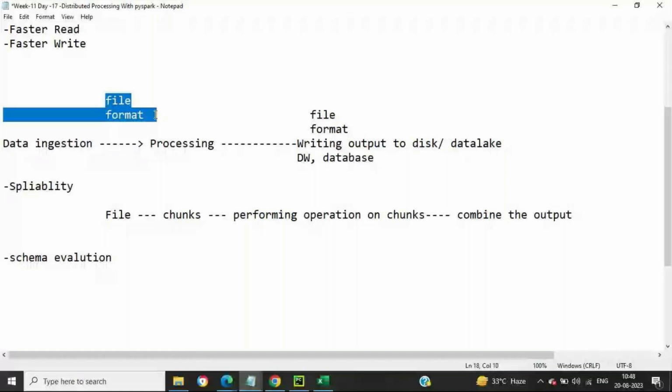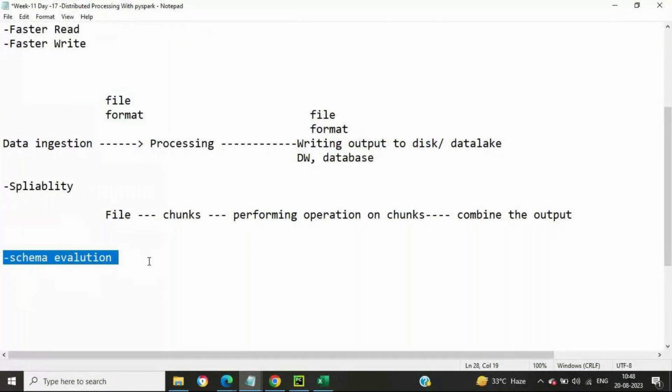At that moment, if we are having incoming data that has certain change in schema, then we need certain file formats which can have good schema evaluation. If the schema keeps on changing, then the file format should be able to accommodate those changes. So schema evaluation is there. Then compression.